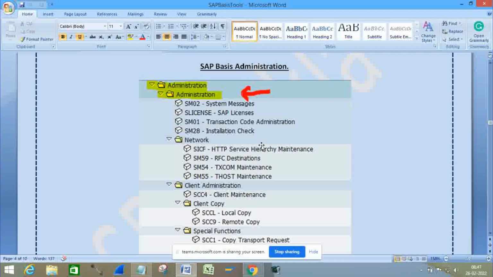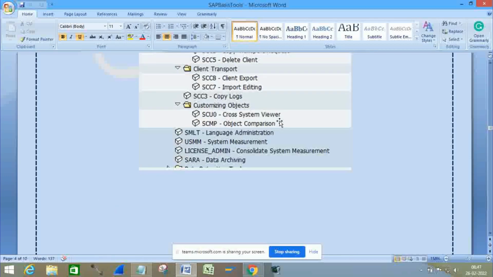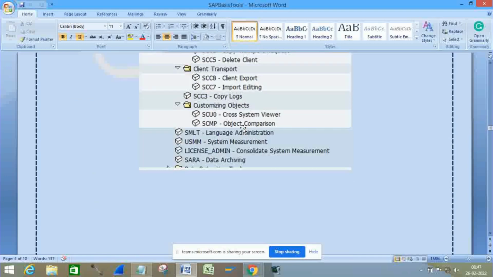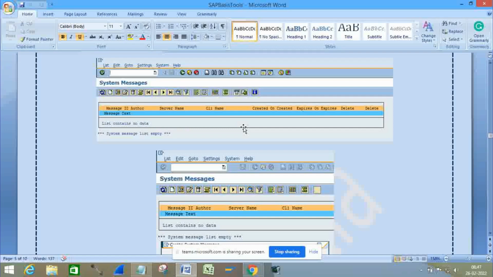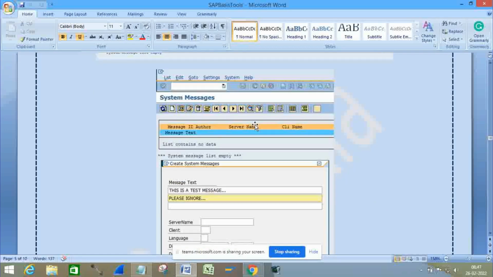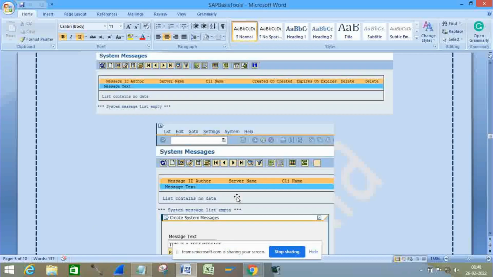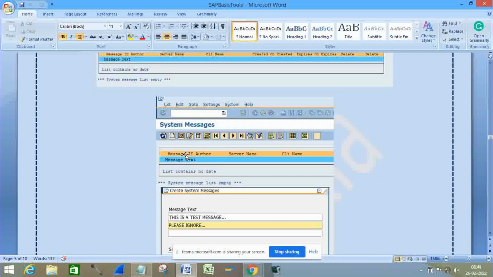It has its corresponding description also. I have taken the screenshots, otherwise I would have shown you there itself. For example, SM02 is for sending messages to people who have logged in to the system. For example, you want to shut down the system today at 6 o'clock, but at 5:30 you can send a message saying that the system is going to shut down at 6 o'clock, please log off. So this is for sending messages, SM02. You can delete messages or keep them archived also. There is an archiving option wherein you can refer to the old messages if required.